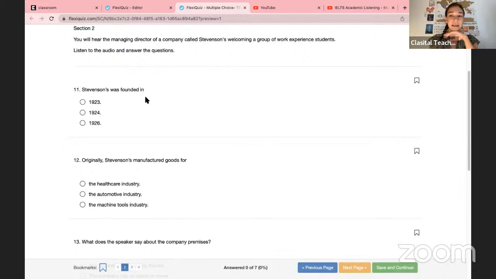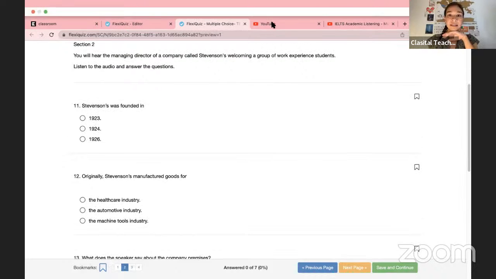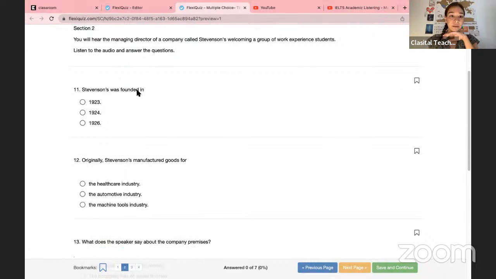Stevenson was founded in, I see here, founded. It can be founded, started. Founded means starting something, starting a company. We can look for the synonyms of it: founded, starting, something like this.